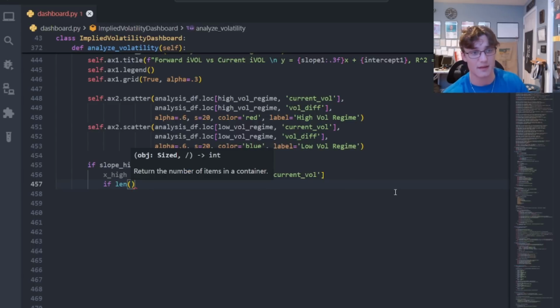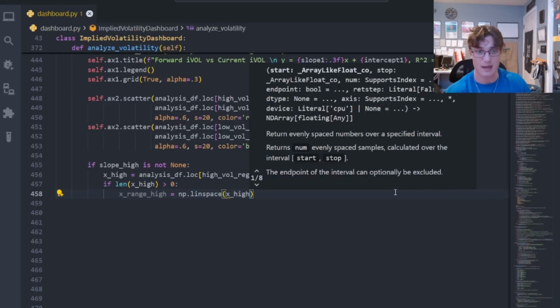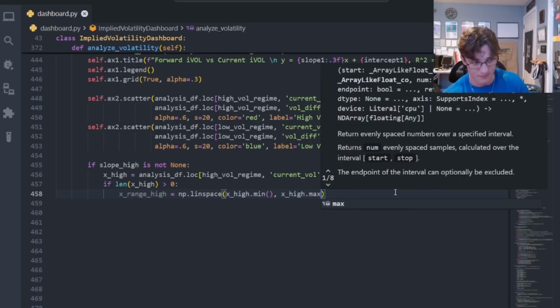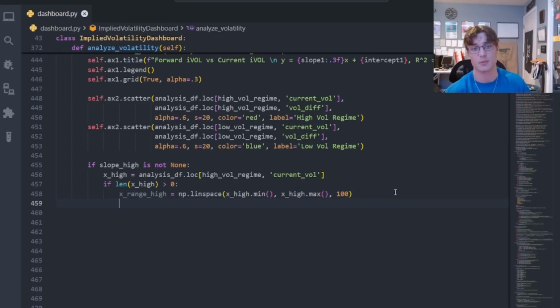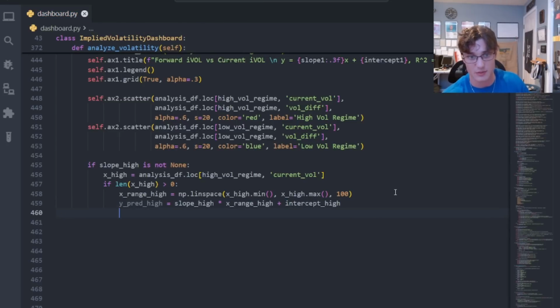If the length of x high is greater than 0, then we need to create this range, x high dot min to x high dot max, 100 points. This is exactly what we did earlier. y pred for the high vol regime is constructing that regression equation. We have slope high times this input domain x range high plus this intercept high. So this is our regression equation. This is our domain. This is our range. Now we can plot it.